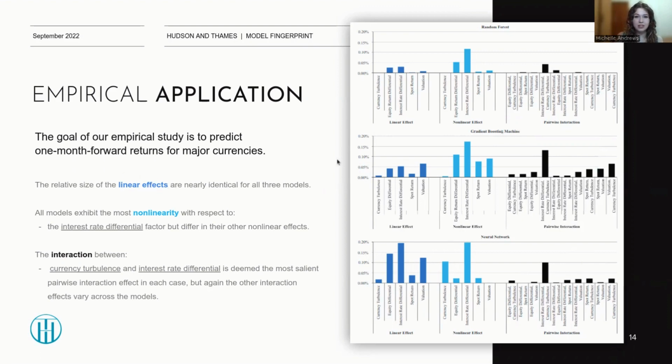So for the linear effects, we see that the interest rate differential, valuation, and then the equity rate differential have the strongest effects identified by the random forest, and we see the same type of pattern for the neural network and the gradient boosting machine: valuation, interest rate differential, equity differential, and the same for the neural net. If we look at the nonlinear effects, we can see that the interest rate differential again has a strong nonlinear effect. So this variable already is quite influential on our currency rate predictions. And we can see that the interest rate differential together with currency turbulence have a pairwise interaction effect on our predictions.